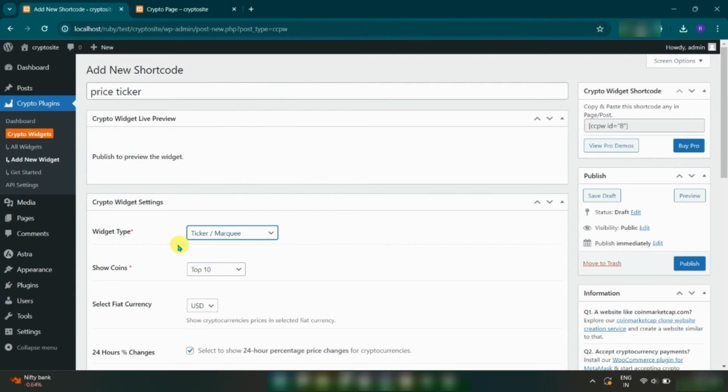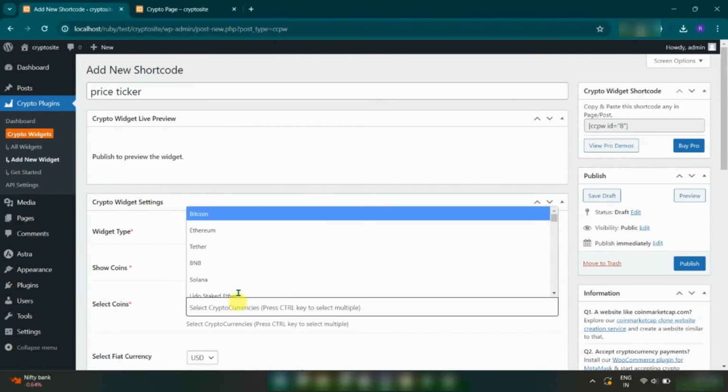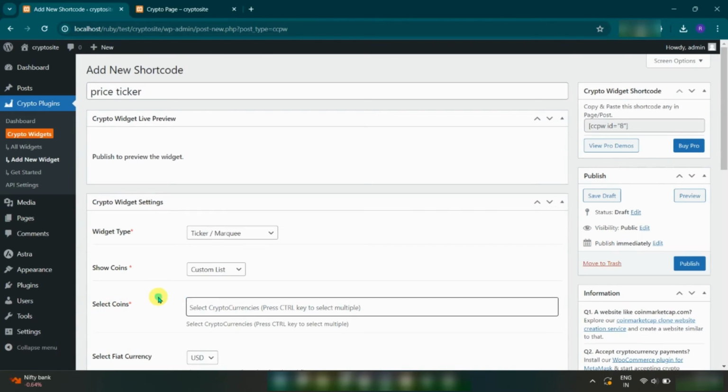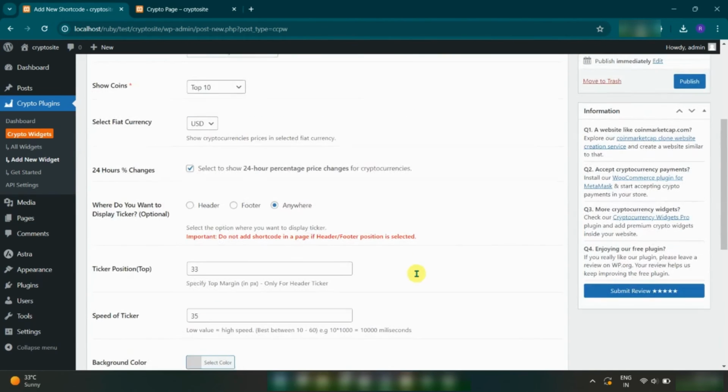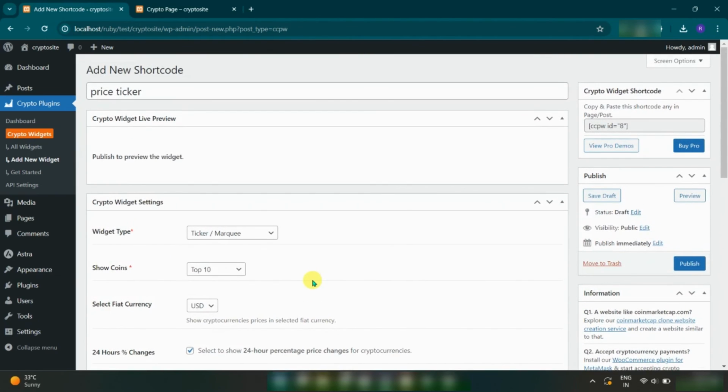Select Show Coins. Here you can select top coins or custom list. I am selecting top 10 coins. Please select the type of fiat currency. You can enable or disable the 24-hour percentage changes. When everything has been set up, now click on Publish to preview the ticker.